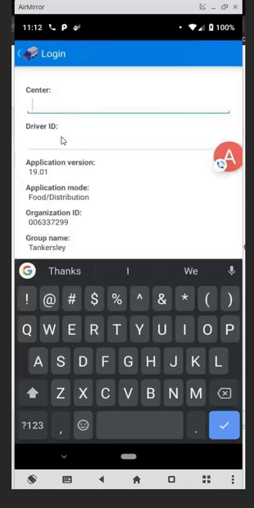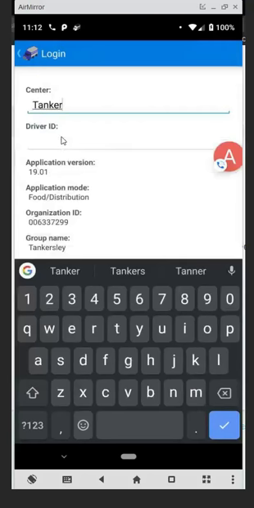So we're going to log in, and our center value is going to be Tankersley. And I should point out that these are scannable fields. So are you guys using like a TC75 with the built-in scanner? Yes. Okay. So you can create barcodes for these values and just scan them in directly if that makes it easier for you to enter the data.